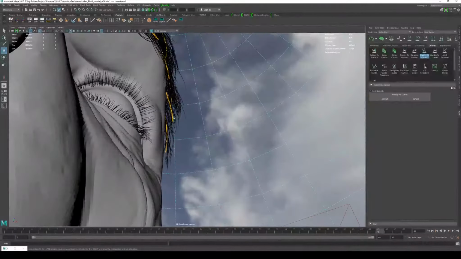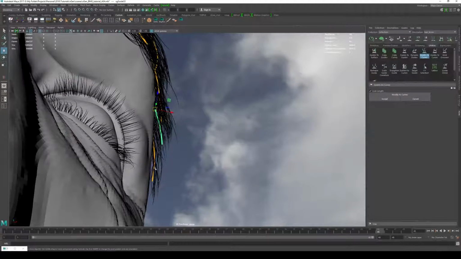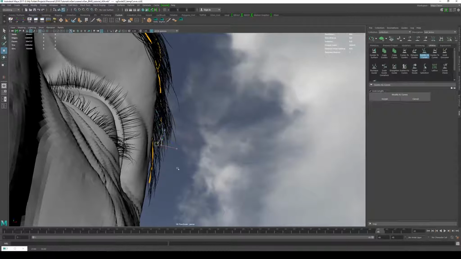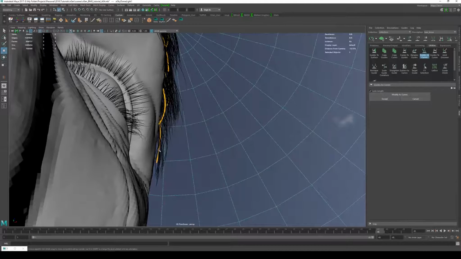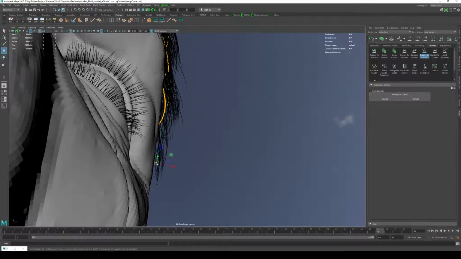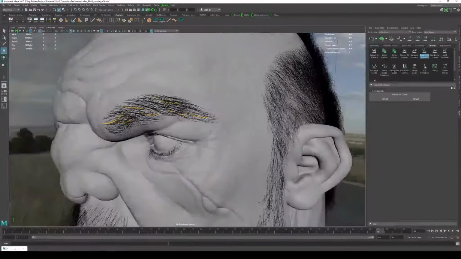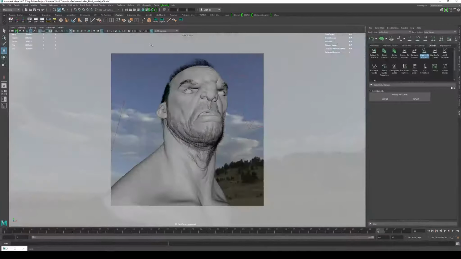Looks like this guy might be contributing to that, or both of these guys. So we'll modify the curve and we'll just pull him in a bit more. And this one, pull him in a bit more, accept. So that's now pulled that in. Let's have a look. And that to me is looking a little bit better.